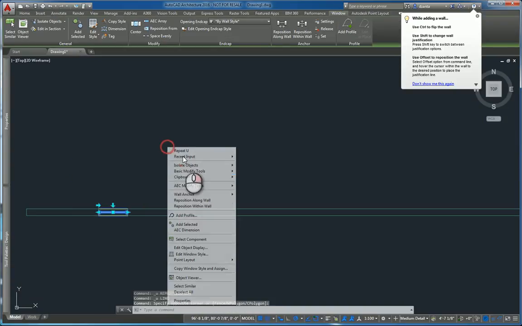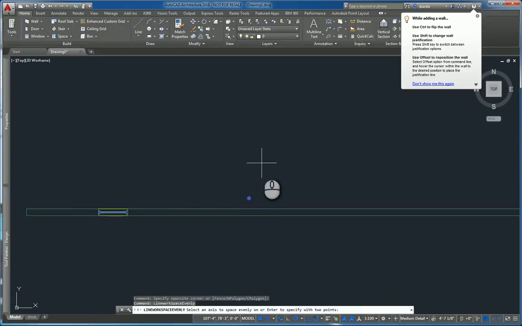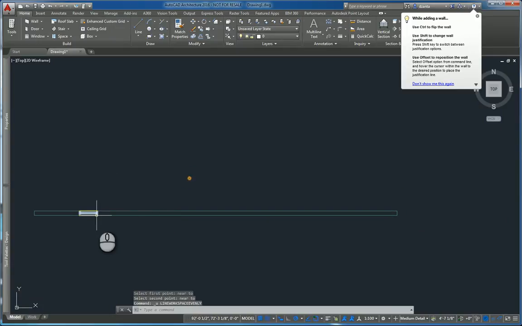I'm going to select all the objects, right click, and choose Space Evenly. Space Evenly, after you start the command, if you hit enter, you can pick 2 points, for example, here and over here, and it will place that window object dead center between the 2 points that you clicked, like so. Undo.